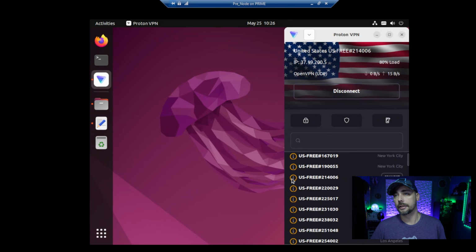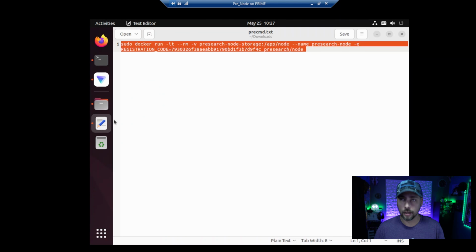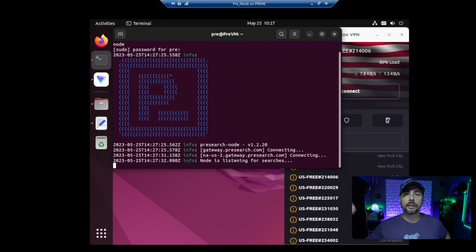You could go through and pick one. I would advise that you find one that's green or not very utilized, like you can kind of hover over the eye here. Anyway, we're hooked up there. We can go ahead and open terminal again, go back to our text editor, paste it here, put in your password, connecting to the gateway, and now your node is live. So node is listening for searches. Great, that's fantastic. That's exactly what we want to see.